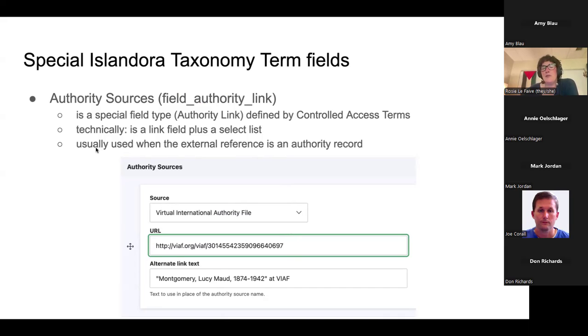heuristically, it seems to be used most when this URI is an authority record. So whether that's VIAF or the Library of Congress subject headings or any other, or GeoNames perhaps, or other authority files.